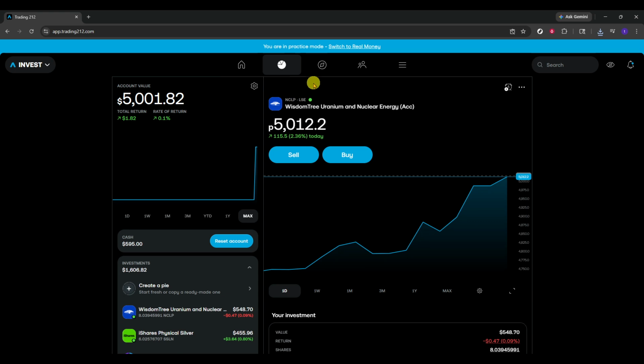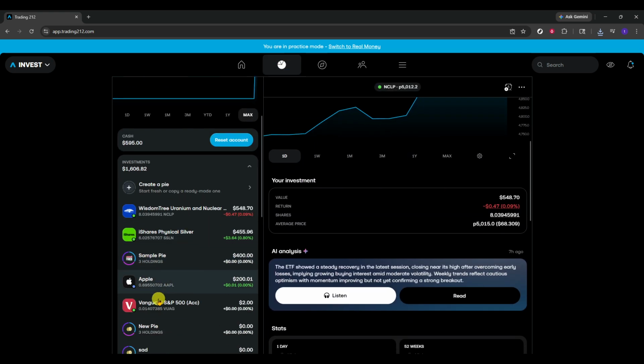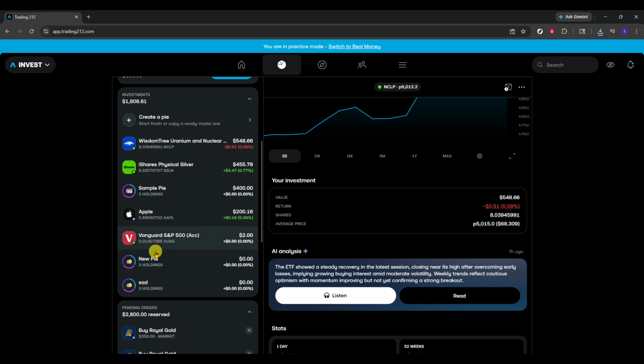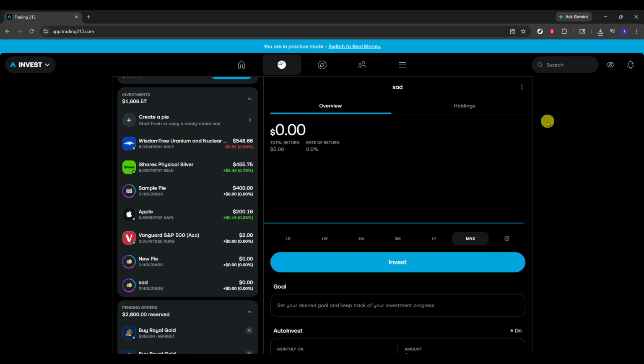With the pie section open, select the pie you want to remove. In this guide, you'll see it labeled as sample pie, but you should choose the specific pie you intend to delete. Selecting it opens the pie's dashboard so you can view its details, targets, and any recent activity. This is a good moment to confirm you've chosen the right pie and to consider whether you need to export or note anything about its composition before it's removed.